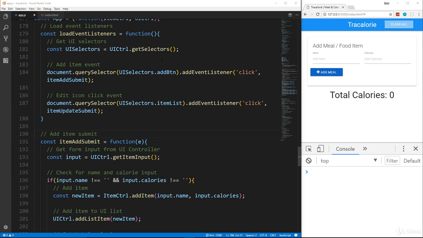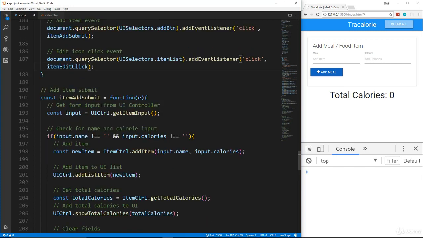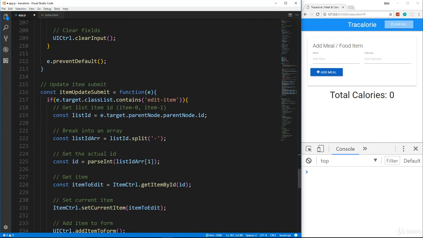Hey guys, I apologize. I made a little mistake with the naming of the function here. Basically, when we click the edit icon, I called the function item update submit, and that doesn't make any sense. We haven't added the functionality for when we submit the update yet. So this should actually be item edit click. So we're going to change it here, and then we just have to change it right here as well.